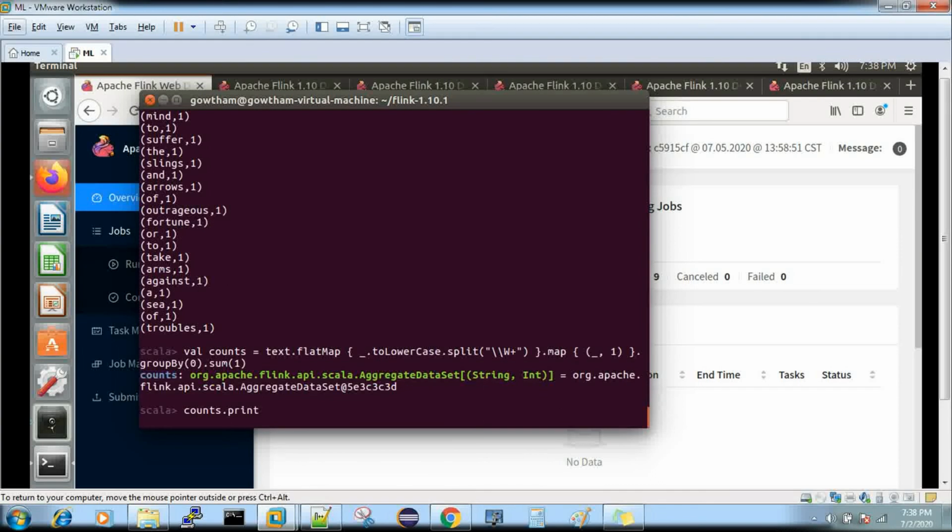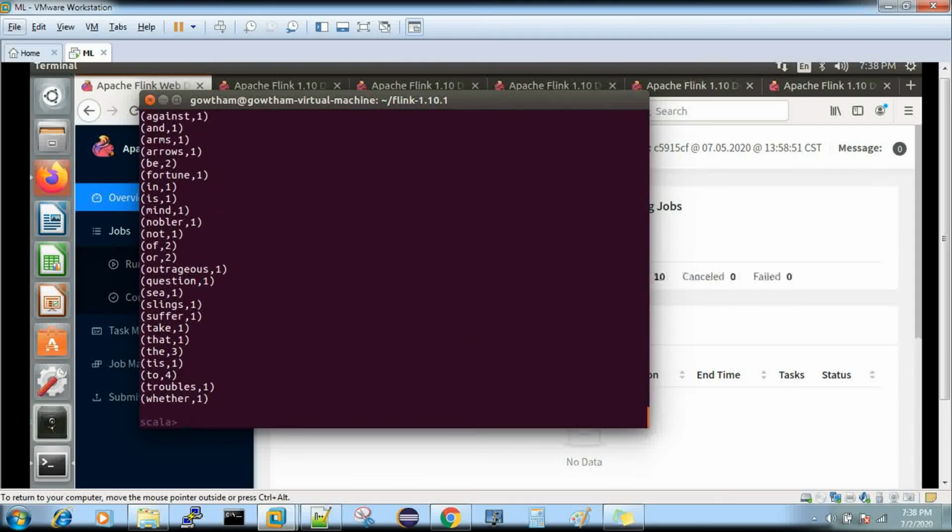Now counts.print. Yeah. So you got the output. So you can see here the 3 times, and we have a word 2 for 4 times, and there is some letter E just 1 time. So I'm just doing the word count here.